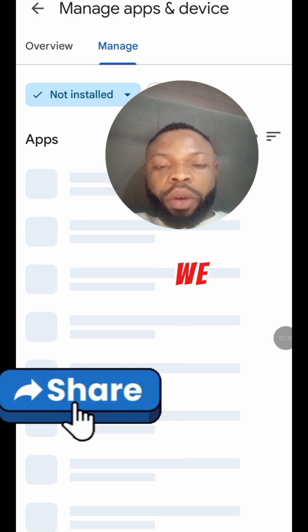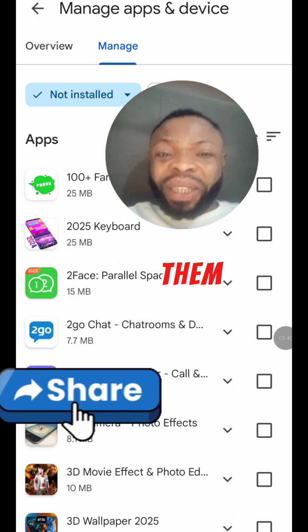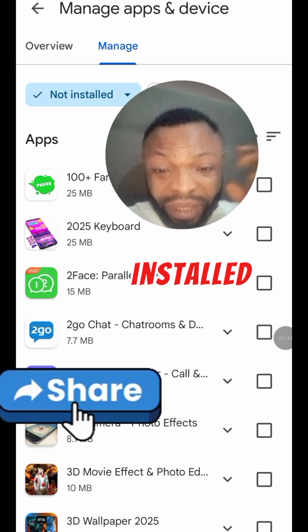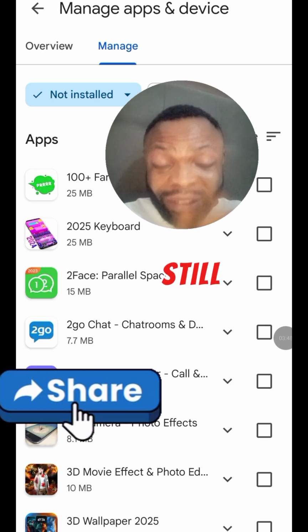So here we are going to see all the applications that I've already uninstalled from the day I bought this phone. There are applications that I uninstalled a very long time ago, but these applications are still found on my phone.